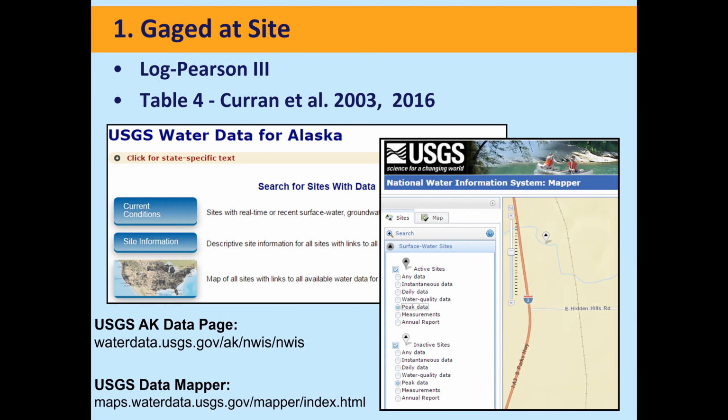And a great resource for Alaska has been the USGS publication by Curran et al. So there's been a couple more recently, 2003 and 2016. And the tables in those publications already do all the Log-Pearson 3 analysis for you. So you can use those as a resource if you happen to be working from a gauge nearby your stream crossing design.